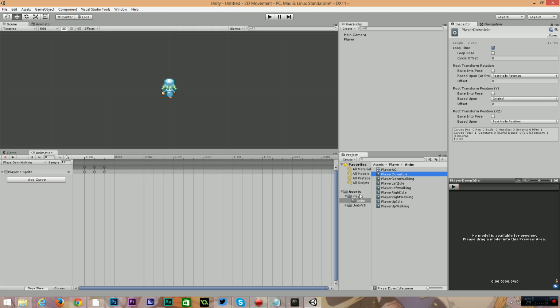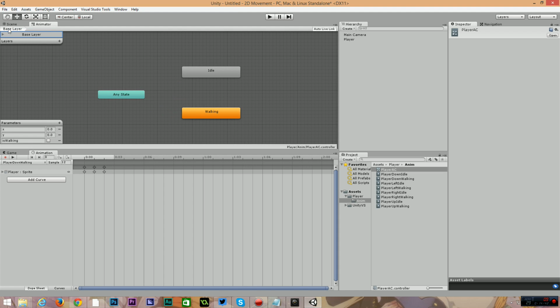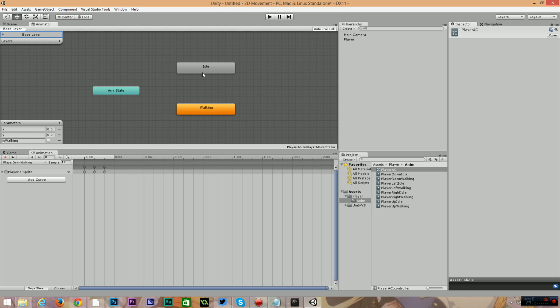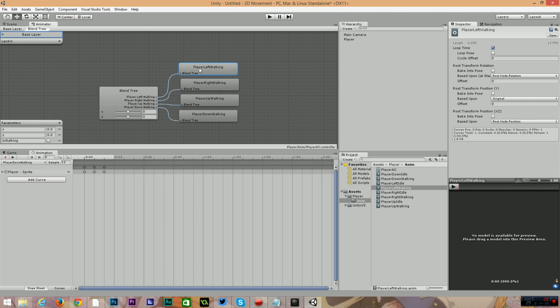Now, in order to do that, we need to assign those into our animation controller. So if you go back to your animation controller, go back to the base layer, you see that we have the idle state and the walking state. This time, if we open up this idle state, which is a blend tree, we can replace these animations here with the idle versions of the animations.